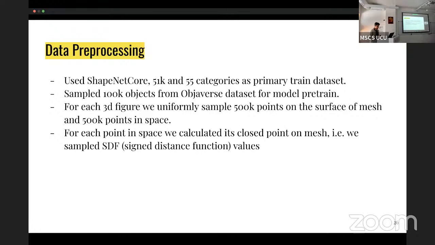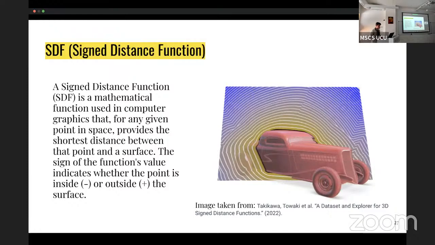For each 3D figure, we uniformly sample a couple million points in the space and on the figure. Then for each point in the space, we find the closest point on the figure and calculate the distance. This distance basically encapsulates information about the signed distance function, the mathematical function that takes a 3D point in space as an input and returns the distance to the closest surface. If the point is inside the mesh, it returns a negative value.